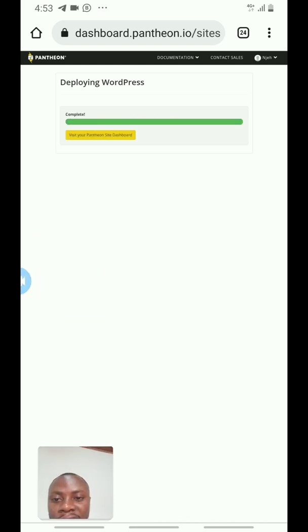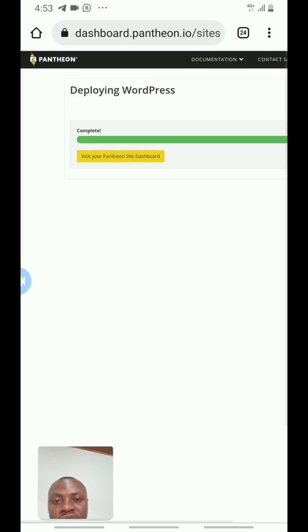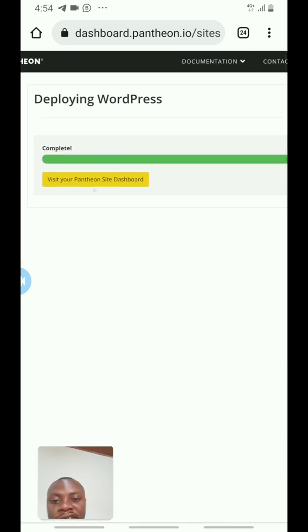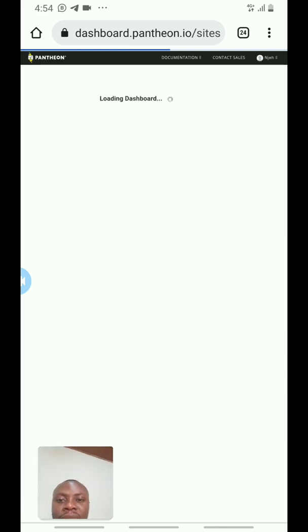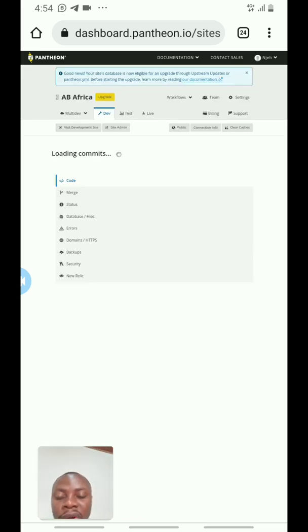All right, guys, everything is okay. Everything is done, right? Now you see here, let me zoom. You see here they say visit your Pantheon site dashboard. Just click on this button, visit your Pantheon site dashboard. That is the dashboard where we'll be doing everything. Now let's just hold on. Pantheon site dashboard, WordPress has been deployed.